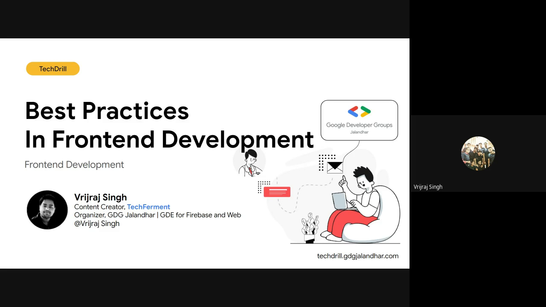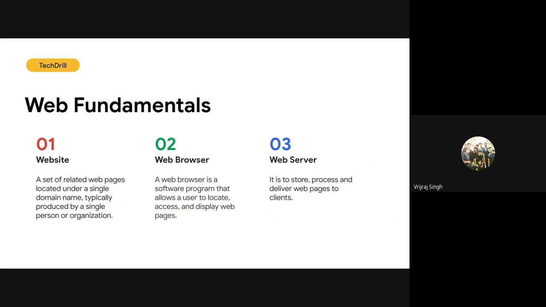Now I'll talk about how we can scale up our web applications, and what the best practices are for improving performance and scalability in your client-side applications. So let's get started. As you know, we have three fundamentals: the website, the web browser, and the server.